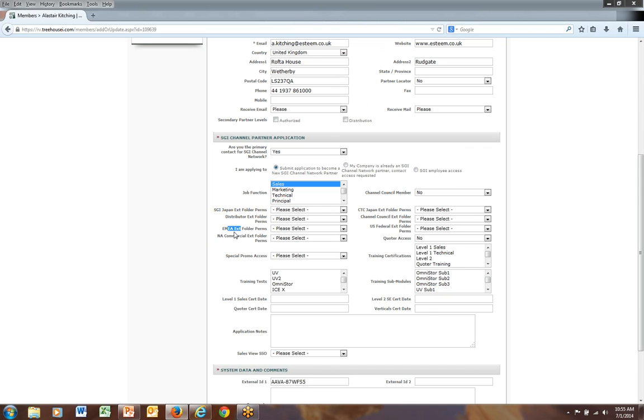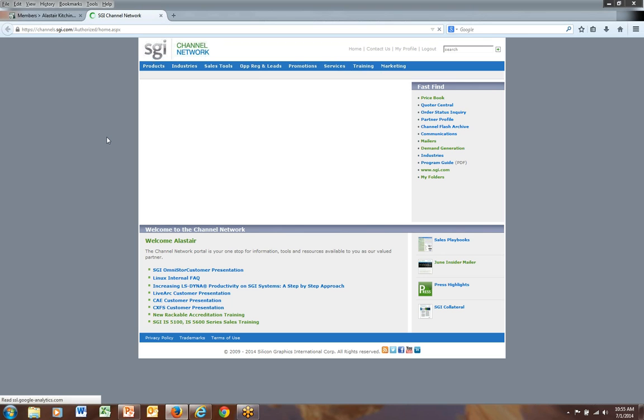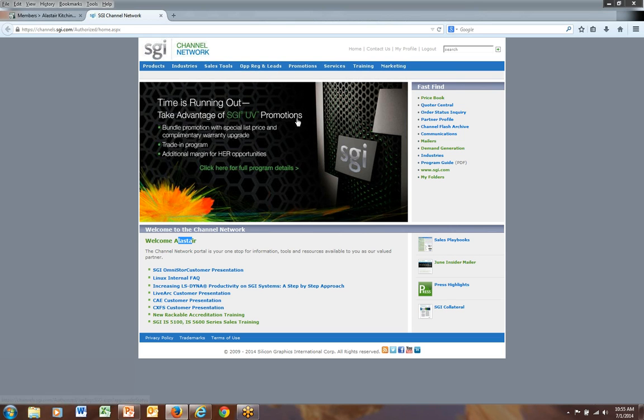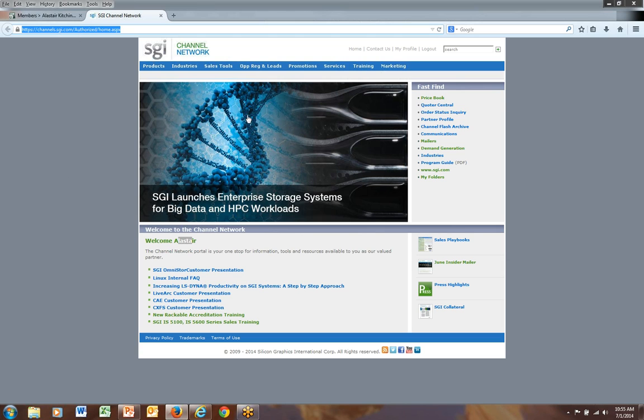So Japan folder, distribution folder, channel council member. Alistair is not a member of the channel council, so he doesn't really have any explicit permissions. So let's log in and take a look and see what Alistair's view of his portal looks like. I've logged in as user, and I'm logged in as Alistair. And you can see here's my view, and the view of Alistair and the next gentleman I'm going to use should be fairly similar. They're both authorized partners with SGI. And so this is what his view looks like.